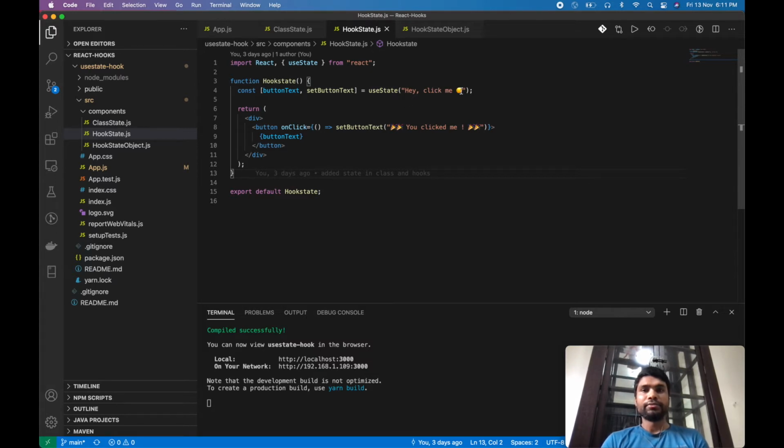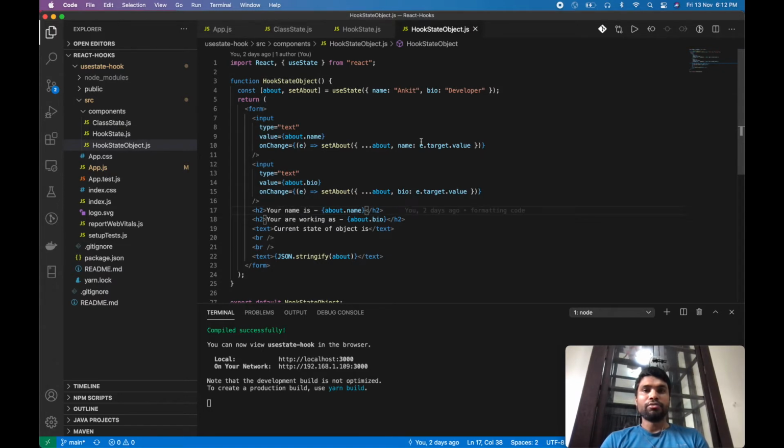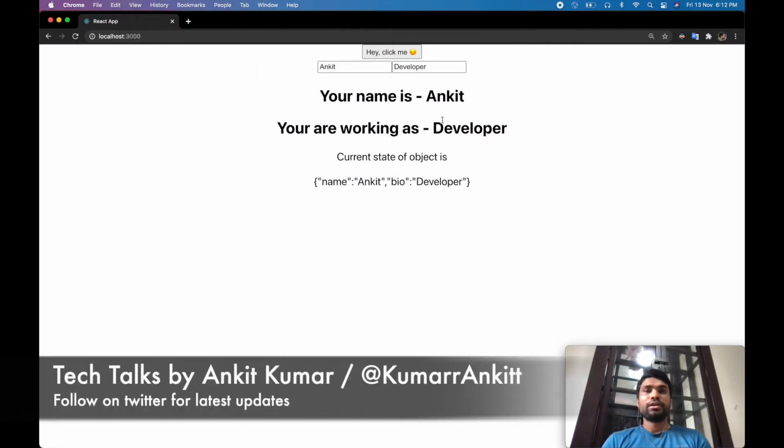In the previous video, we learned how to use useState when the state is a variable, and we learned it with a string. We also covered how to use useState when state is an object. We implemented both ways of using useState, and we saw how it was updating the state in real time.